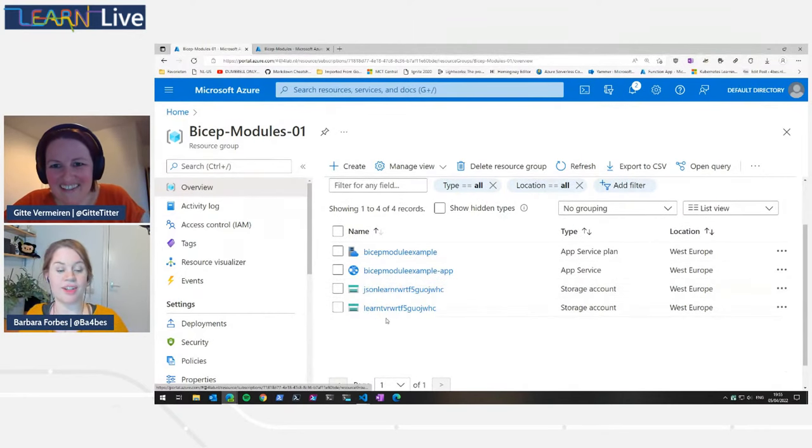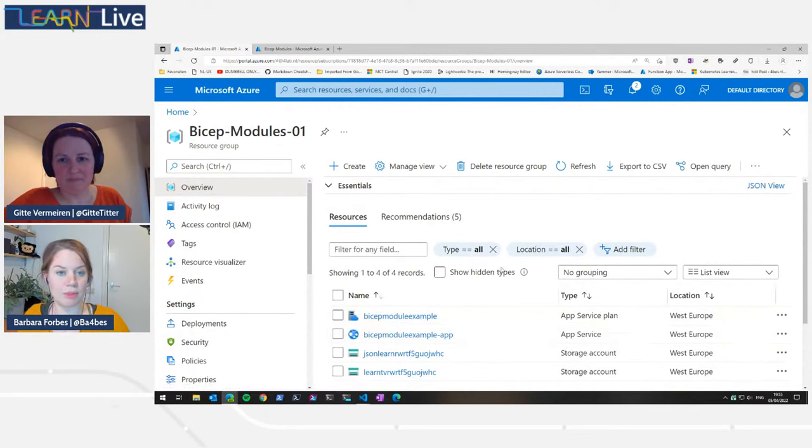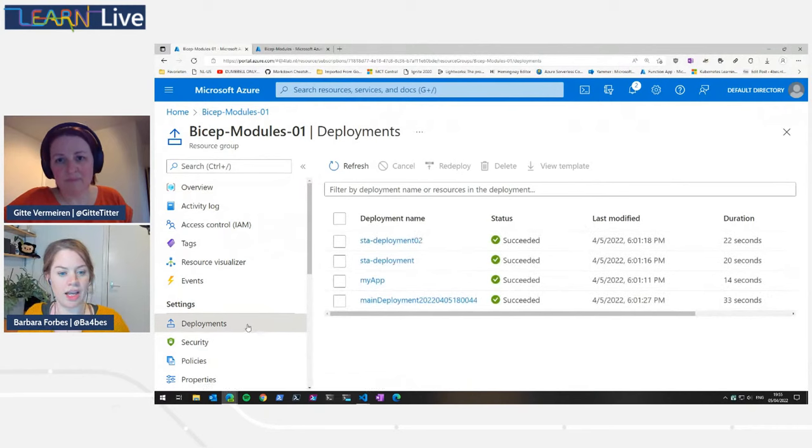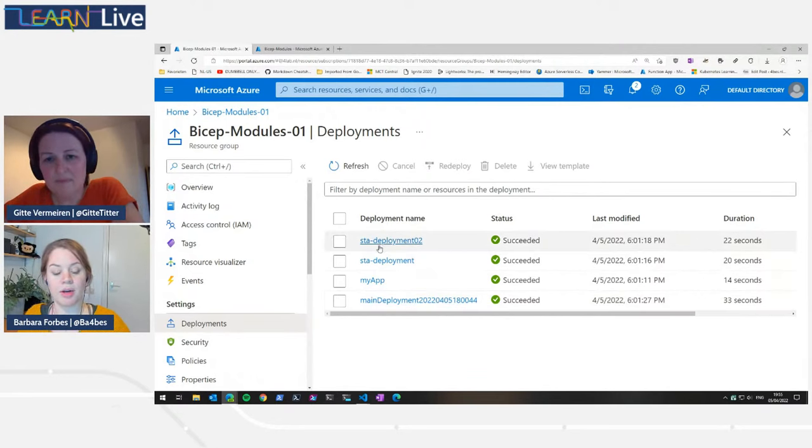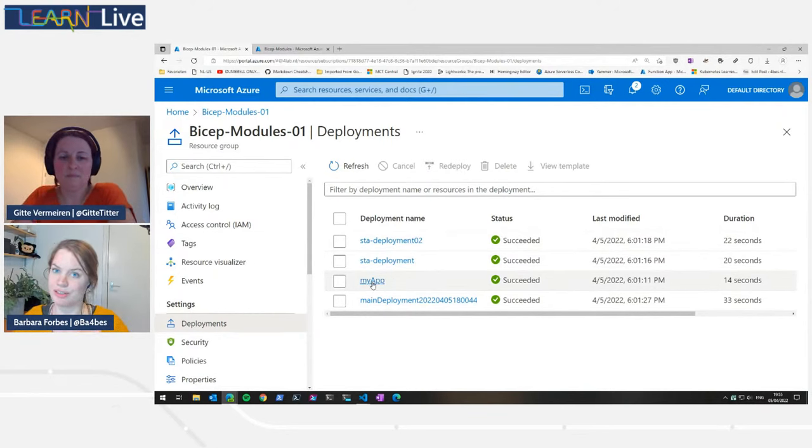Here we have our storage accounts, app service plan, and the app service itself. So these have been deployed. And now we can look at the deployments over here. And we can see that it has created multiple deployments. And this is the reason I'm actually not running it at this time: as you see, the main deployment has that name that I just configured with a timestamp. But these deployments do not have them. So if I run this again, it will overwrite that history. So that's the reason why I didn't deploy it this time.